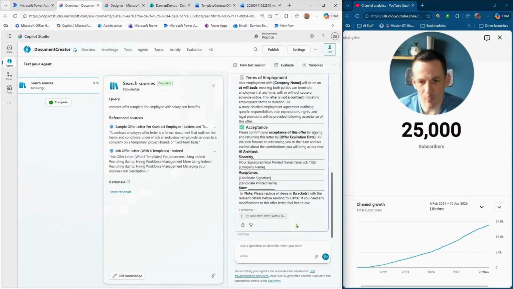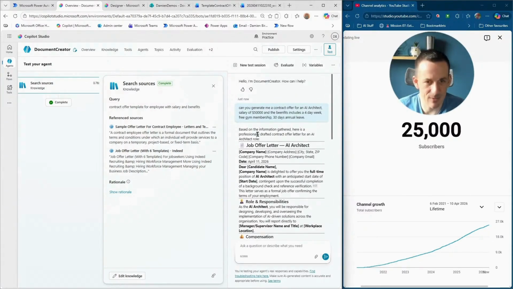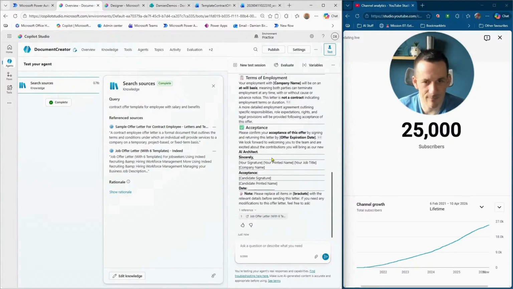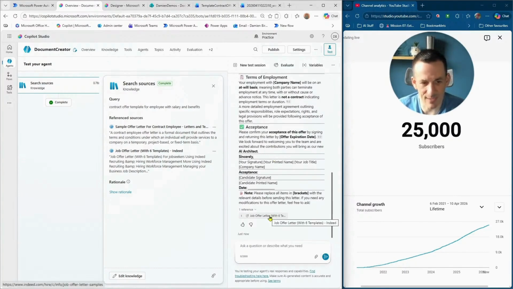So let me just see what happens here. Right. Yeah, it's created me a very generic offer document. And this is, again, why you might want to go down the route of having a template document, which is why I showed you method 1 and 2.